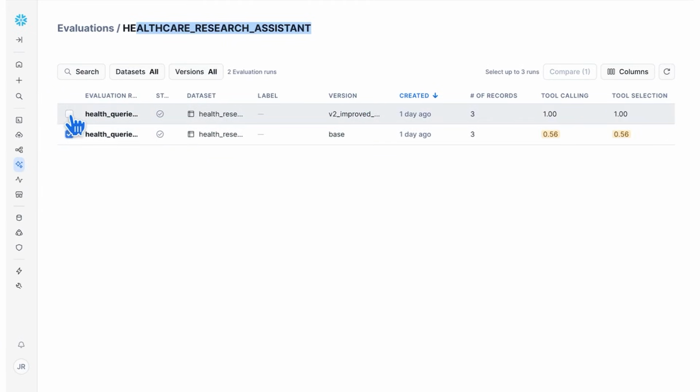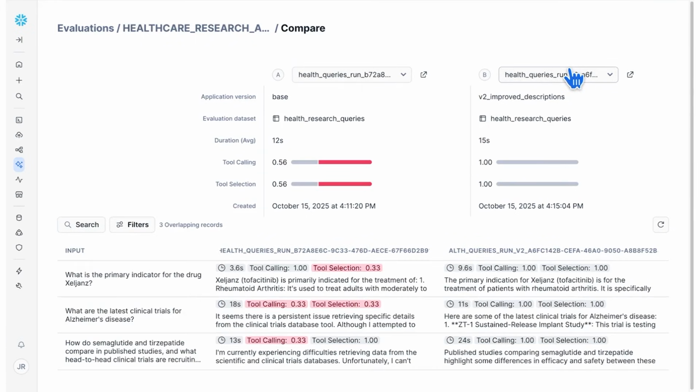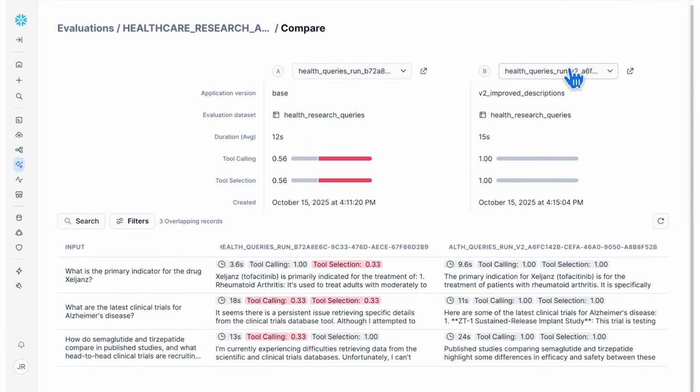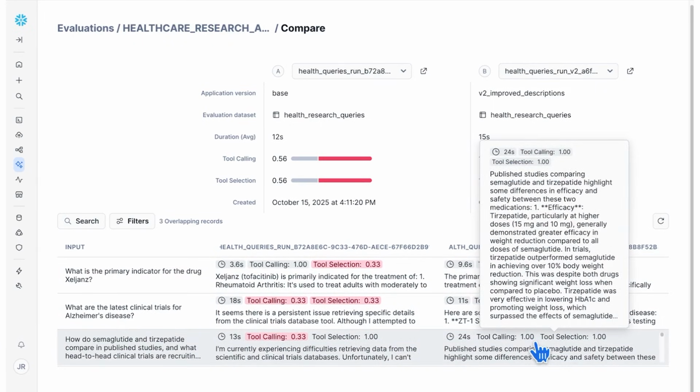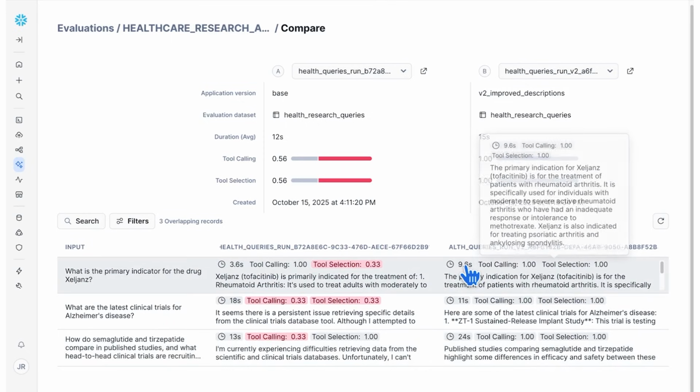To dig even deeper, we can select each of these application version names and choose compare to see these head to head. We see the metrics on the left with the first version of our agent and on the right with the second version of our agent. And we could even click on a query to see exactly how the trace differs between these two versions. So let's click on this first one, where in the first version of our agent, the agent was failing to make tool calls at all.